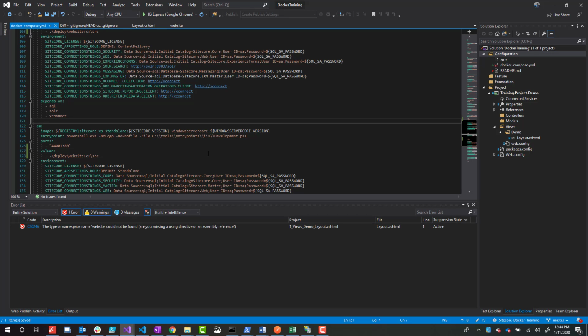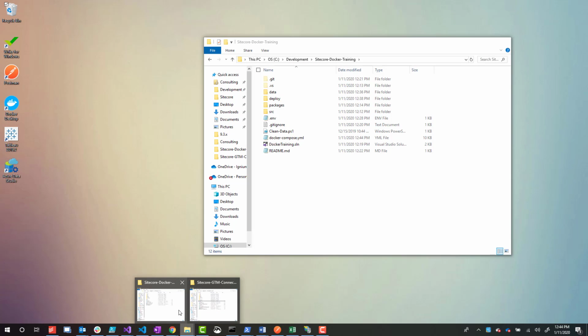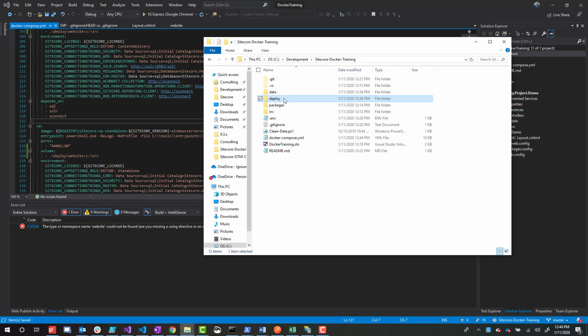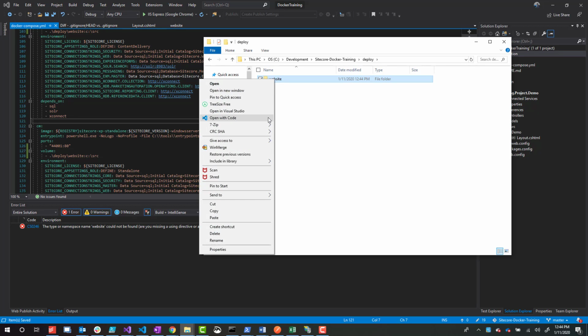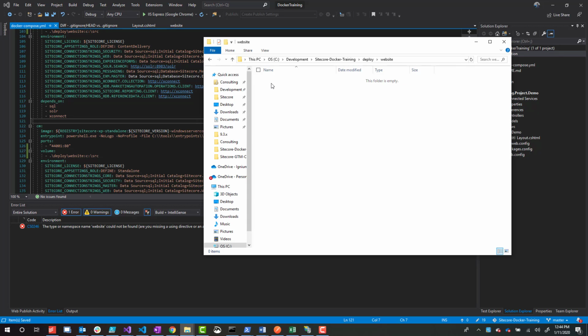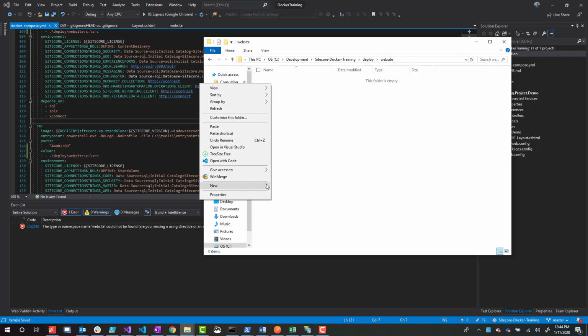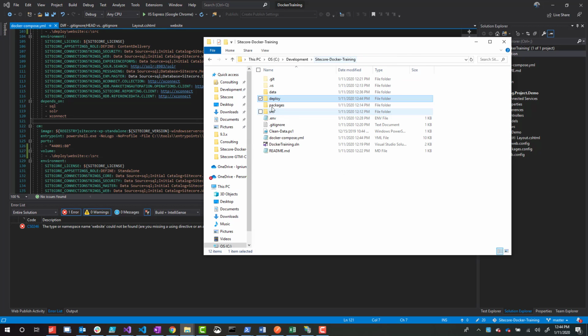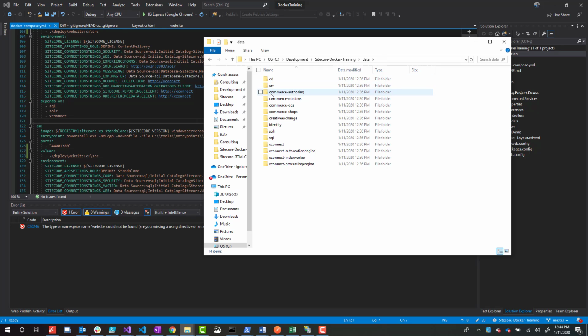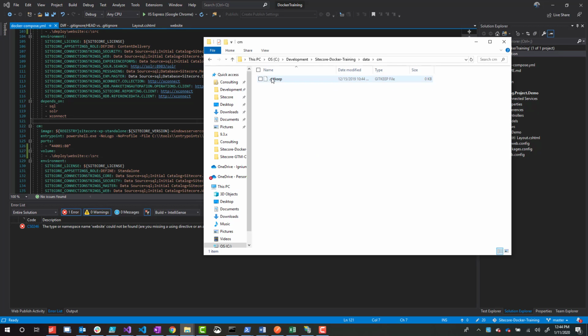One other thing I need to do is go into our Docker deploy and create that website folder. And I want to go in here and create a text file that is .gitkeep. I've had this problem before, you can't name it like that. So what I do is typically I just steal one from here.